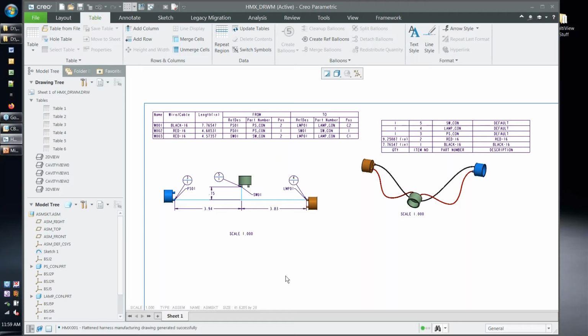We would apply all these tables. We would create these views. We would make these dimensions. We would do that stuff, and then we would save it, and we would send it off to a harness manufacturer at that time. That's a lot compared to what HMX did very quickly just now.